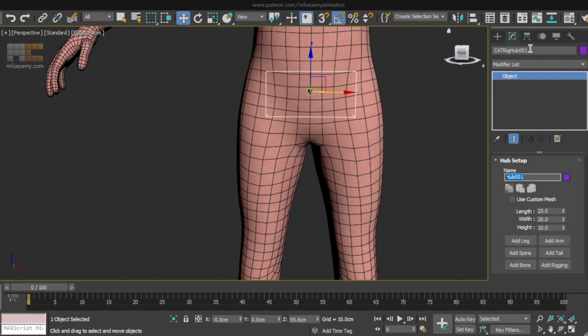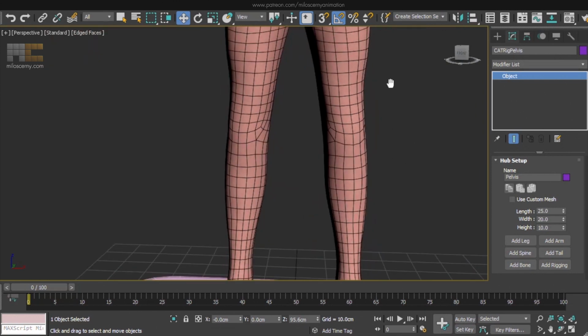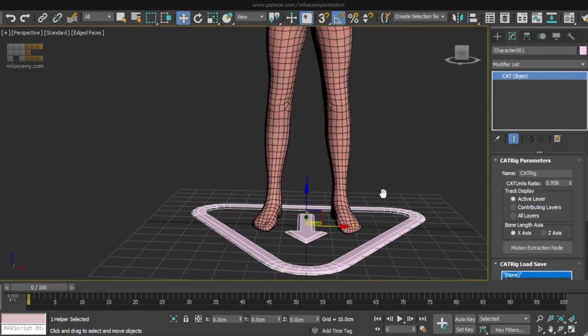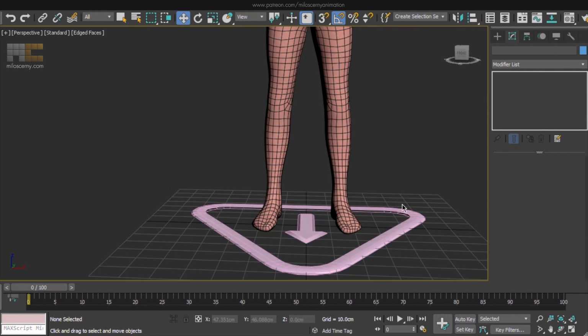Usually in 3ds Max you change the name up here, but for CAT objects changing the name is done here. After you refresh the object by deselecting and selecting it again, you can see that the name is put together by the name of CAT parent and a name of the bone. If we now rename the CAT parent to Cooper Rick, for example, all the bones will have that prefix.